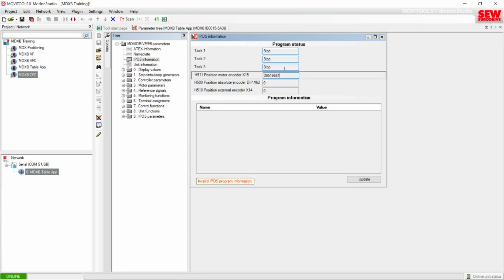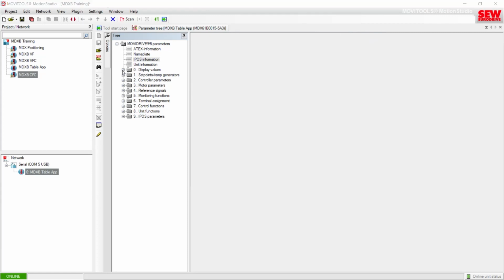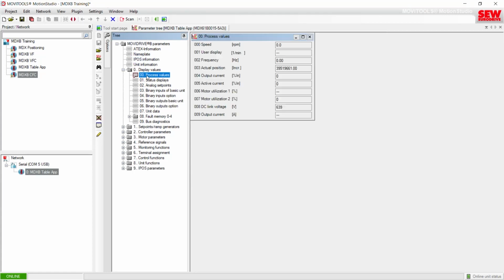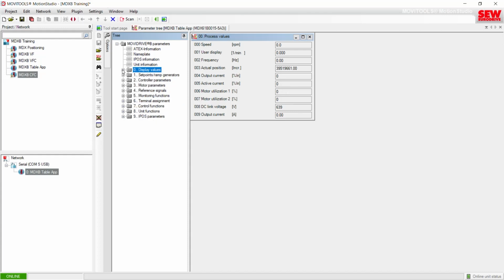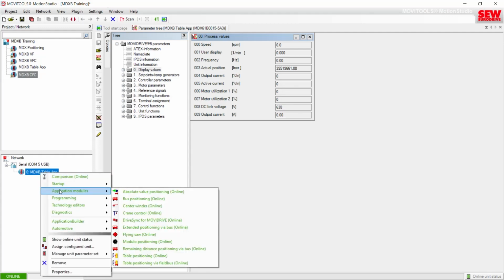All right, we can go ahead and close this parameter window. And then let's open up the display values parameters and then process values. So that way we can see the speeds and the position that the motor will run at, and we can collapse this. And then now let's open up our application modules. So I will right click on our online MOVIDRIVE, go to application modules, and here we see a list of different applications to choose from. It's very possible, depending on what type of application you have, that we have an application module that could work for that application. So definitely look through our documentation and see if we have something that could work for you.